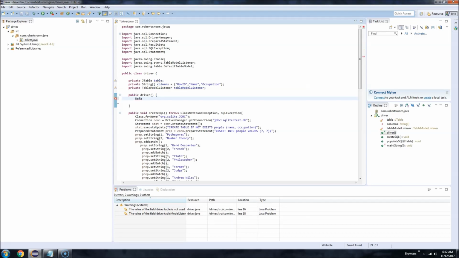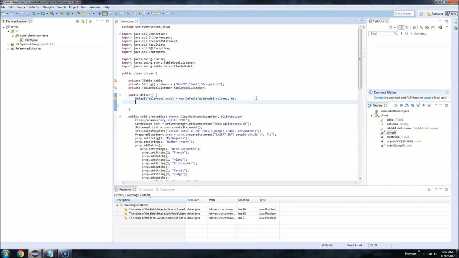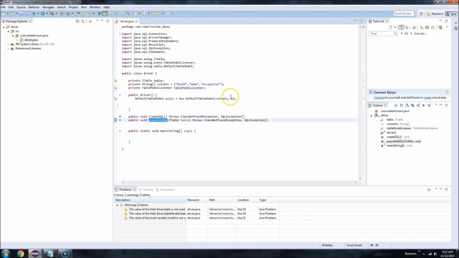And the first thing we're going to do is create a default table model. And again, this is generally speaking what is going to handle all of the data that we're putting into this table. And the arguments in this case are going to be the columns, which we defined up above, and then the data. Now, in this case, the data is 0 or null. We're not going to put anything in it yet because we're going to use our populate SQL call down here to fill the data with information that's helpful.